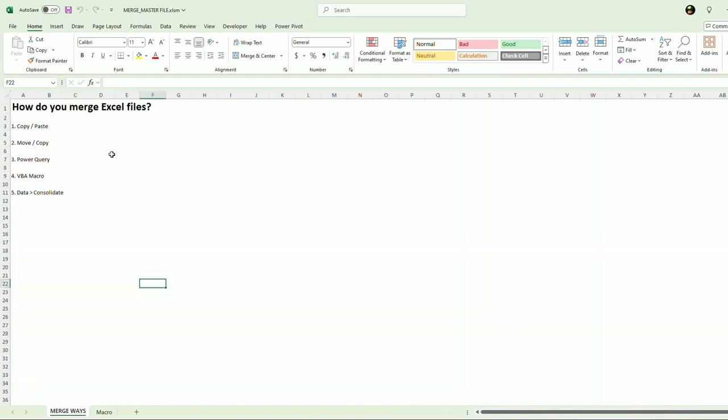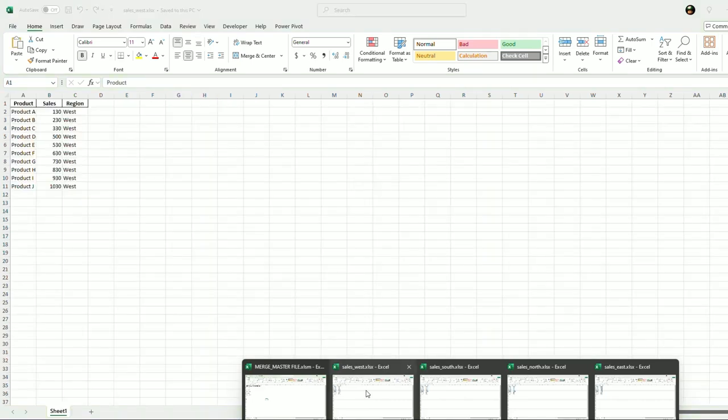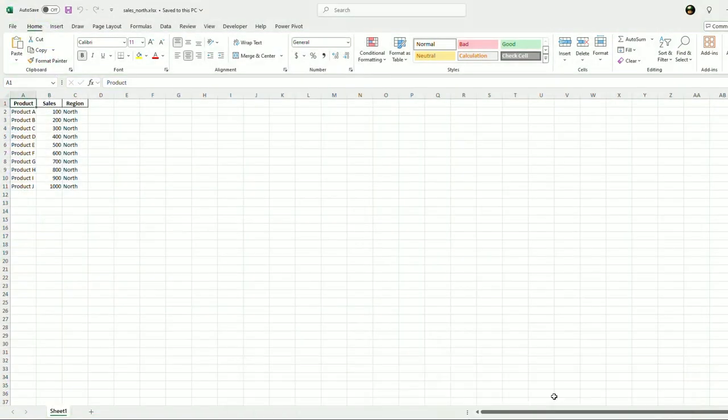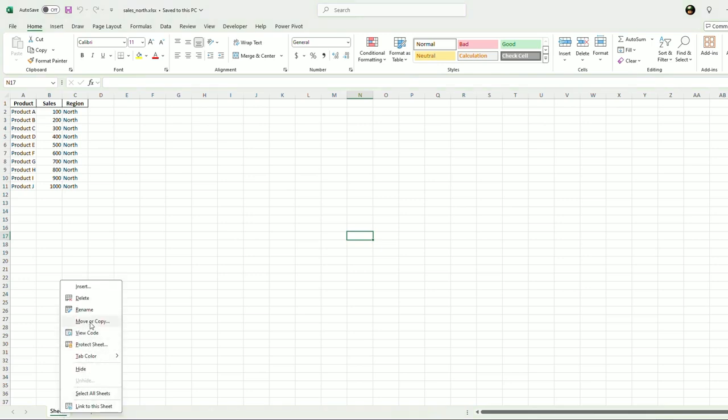Way number 2 would be to move or copy the entire tabs over. This way is also quite straightforward. Let's go to the Sales North file. Here we go. All you do is you right-click on the tab itself. You're going to select Move or Copy. So I want to make a copy of it.